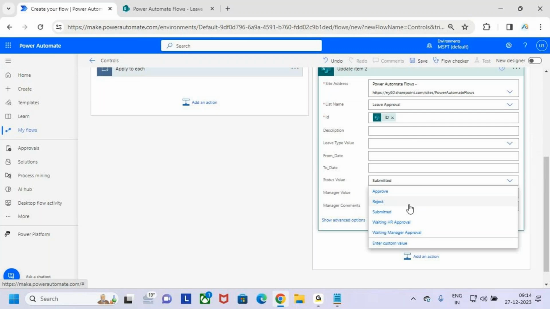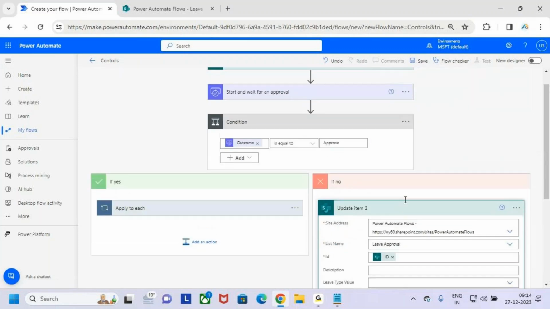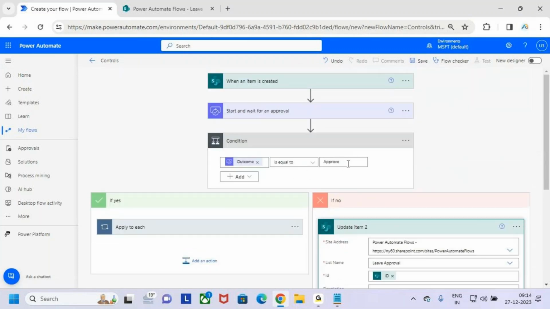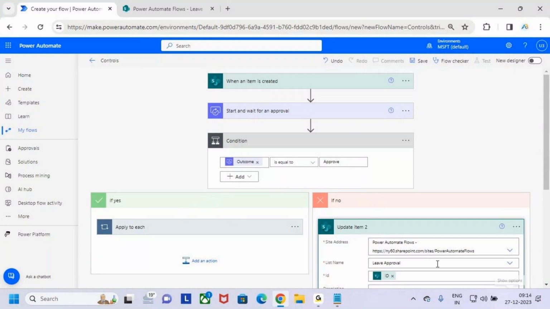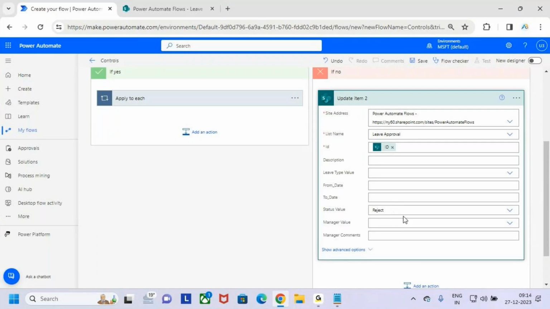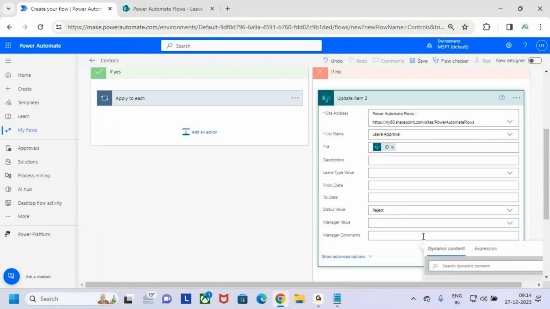I want to update the status to rejected. Rejected means if the employee is not equals to approve. If it is equals to approve, then go and perform this operation. If it is not equals to approve, then go and perform this operation. So if it is not approved, then that means rejected. I want to reject here, and let me go and keep the manager comments.